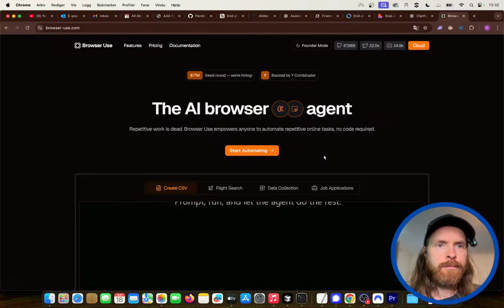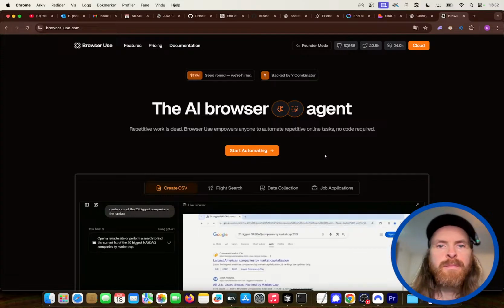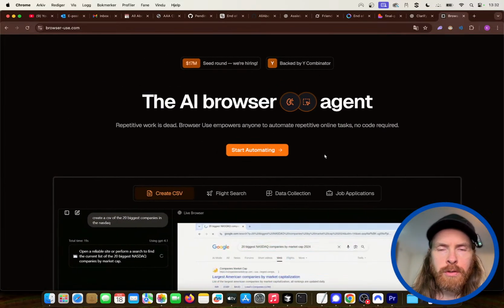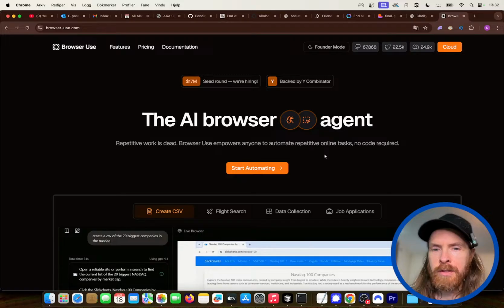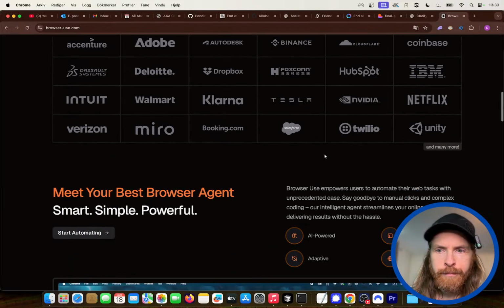So, before, I've been just setting this up. I wanted to do the browser use MCP just to test it out today, see what we can do.